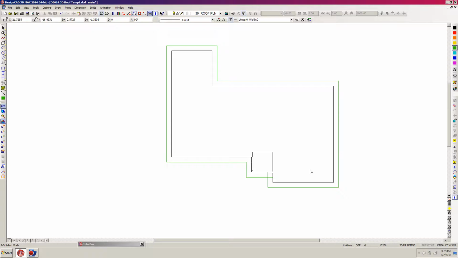I'm going to hit V for vector, and I want to be in orthogonal mode because I'm going to draw some ridges. H for orthogonal mode, hit Control K to go to the center of my garage. Hit Control K, center of my, I need to hit H again. I'm creating a ridge for my secondary gable there for the garage.